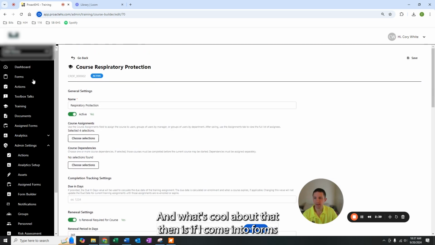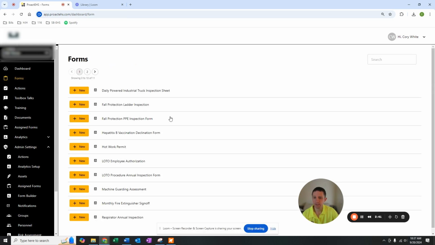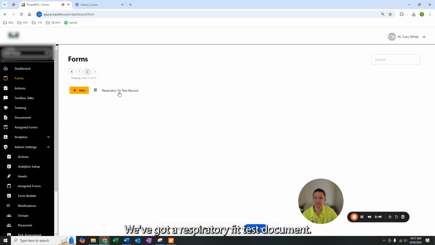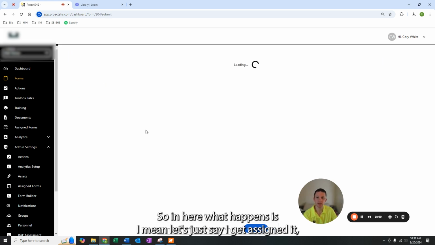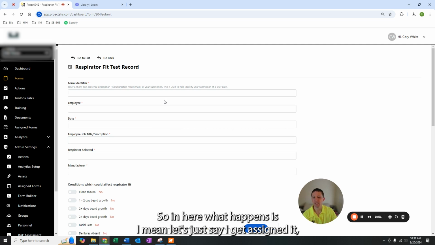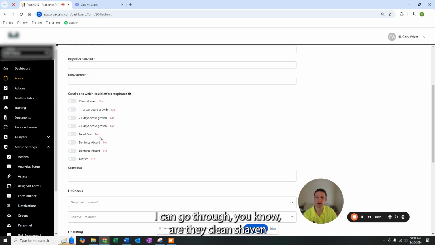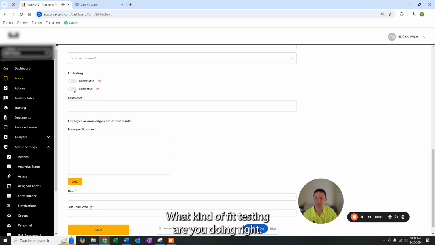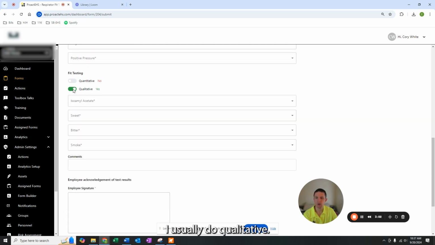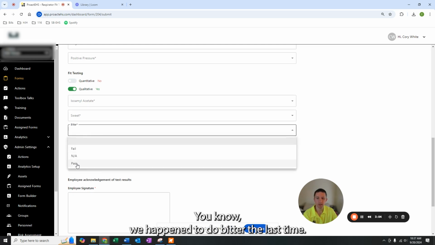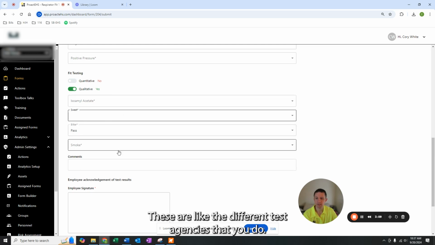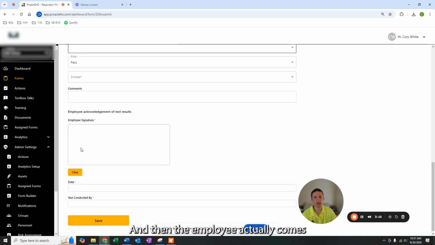And what's cool about that then is if I come into forms, see here, we've got the respiratory annual inspection there. We've got a respiratory fit test document. So in here, what happens is, let's just say I get assigned it. I can go through, are they clean shaven? Or have they done their fit checks before? What kind of fit testing are you doing, right? I usually do qualitative. We happen to do bitter the last time, so we can say whether it's bitter, sweet, right? These are like the different test agents that you do. And then the employee actually comes and signs off to verify that those things were correct, right?